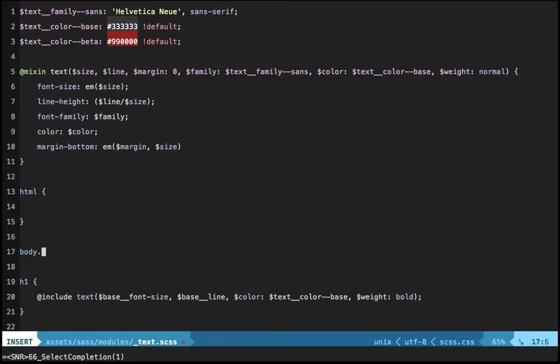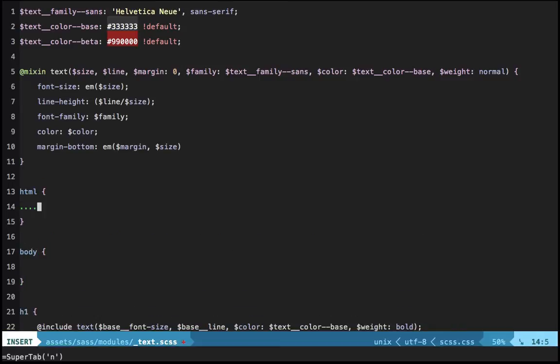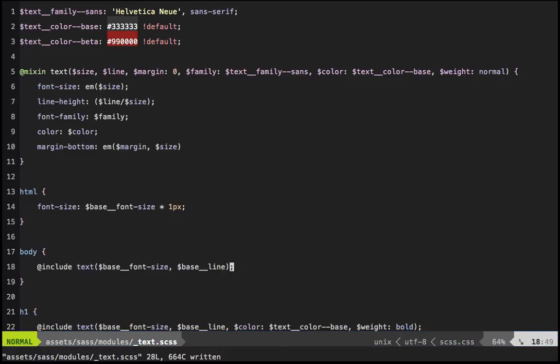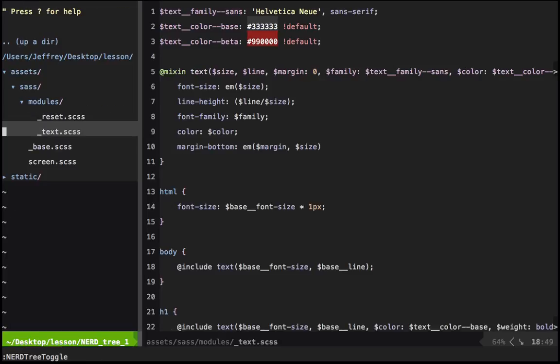Now, if we wanted to take this a bit further, we could do things like specify the HTML as well as the body. So for example, for the HTML base, we could set the font size equal to our base font size times 1 pixel. Next, for our body, once again, we could include the text mixin, and let's just specify the base font size as well as the base line height that we specified. And let's keep it like that. So that's a good starting point that you can finish on your own.